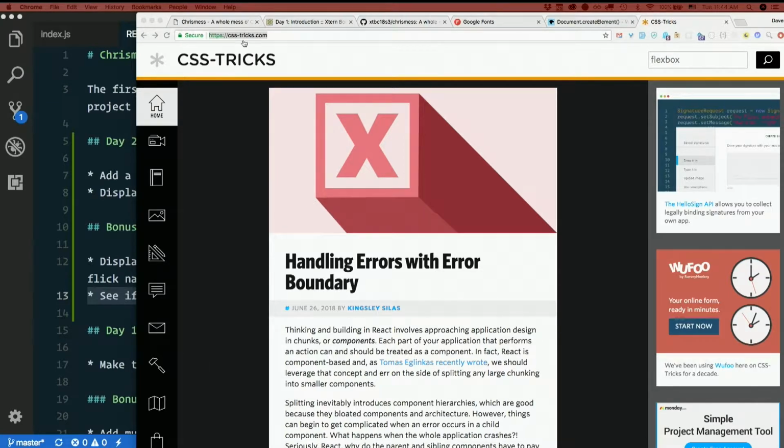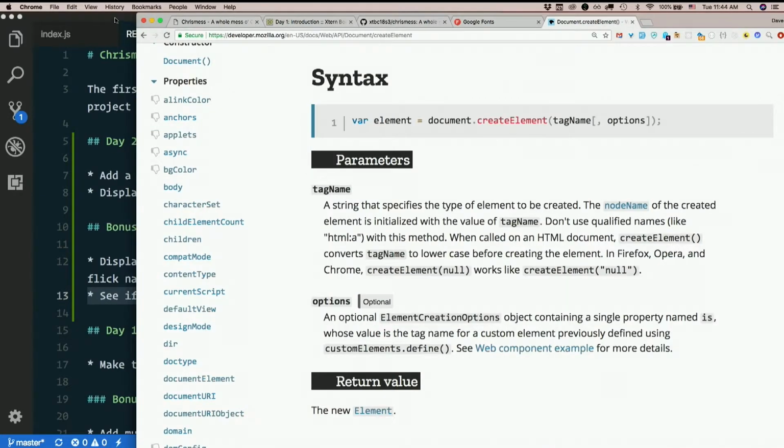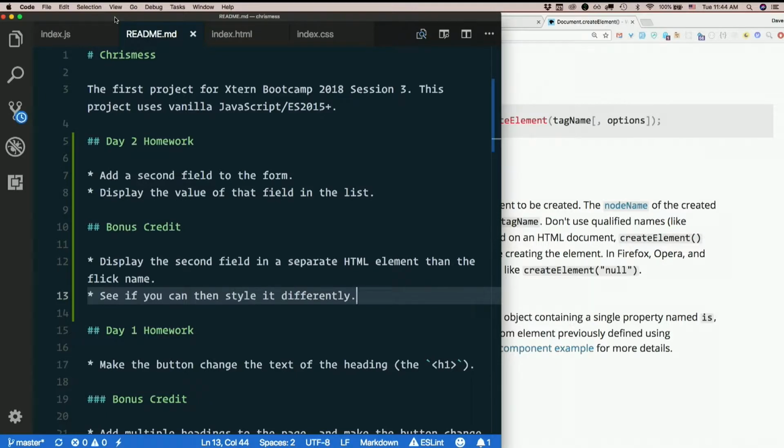But see what you can do. See if you can style it differently somehow. Make it a different color, make it italicized, make it bold. I don't care. Just see if you can somehow display the second field differently.